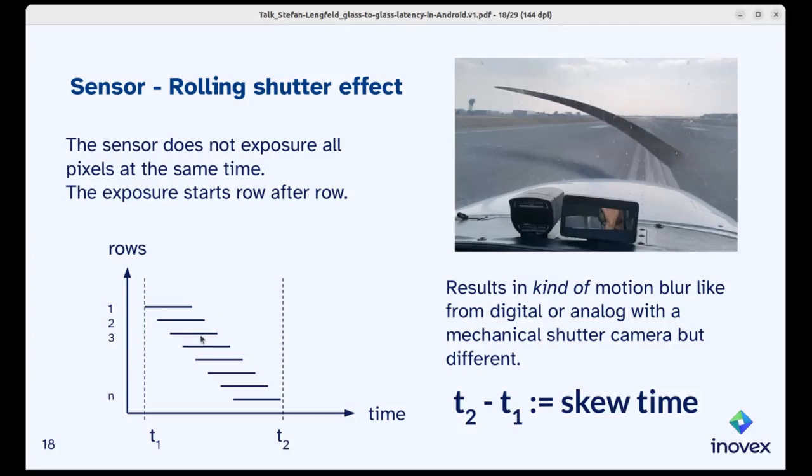And because there's a time delta between these exposures, a thing that is moving very fast looks in the image kind of not the same as in reality. For example, at the upper left, you see a photo that I've taken from the cockpit of an airplane with a rotating propeller. The propeller is rotating really fast, and the propeller is actually straight. But because we have the time deltas between the actual exposures of the rows, the propeller shows banded in the image. That's the rolling shutter effect.